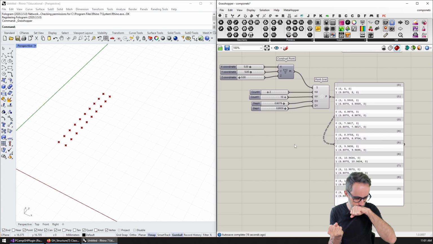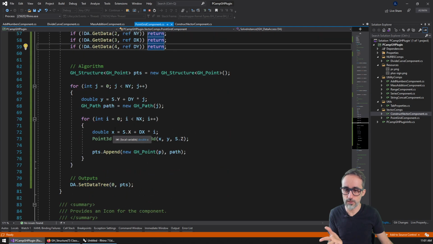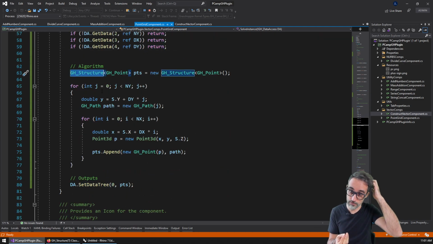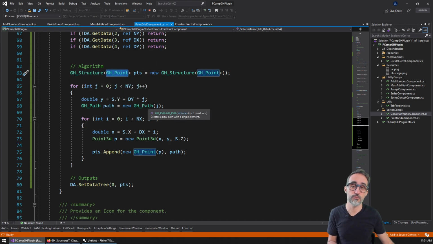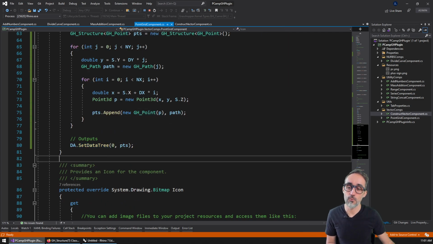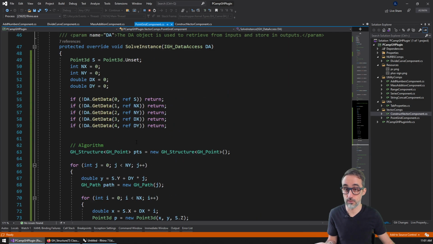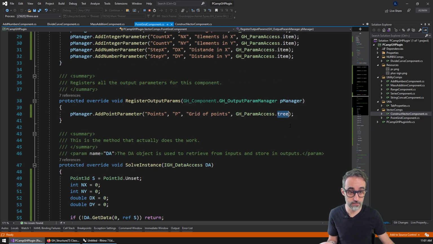So this is basically all that you need to know about working with data trees inside of native components. All right, you can create empty data trees like this. You have to make sure that you wrap the data inside of proper Grasshopper types, and you just have to output it with the SetDataTree method and make sure that the output has the correct parameter access as tree.